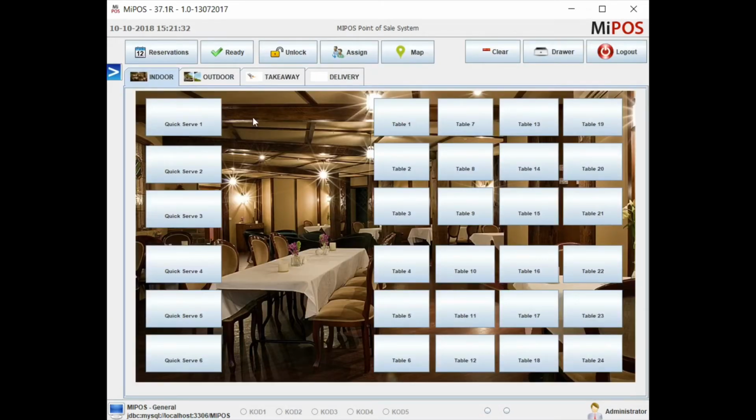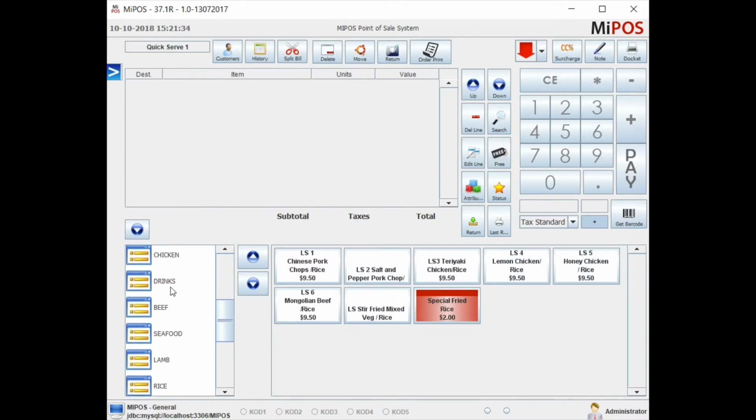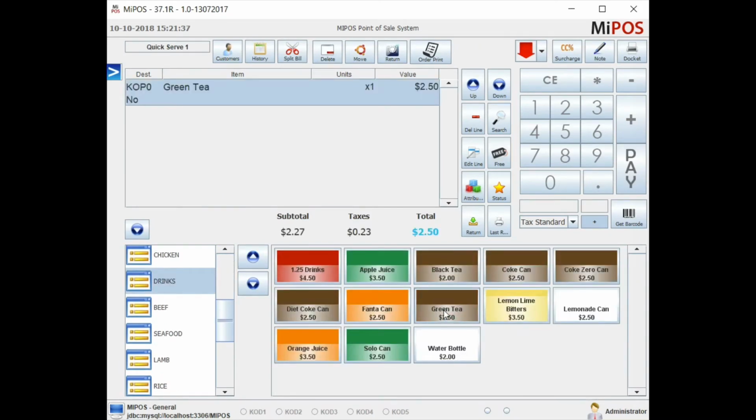Let's go and have a look on the sales page. Drinks, and yes, you have your product available for sale at $2.50.